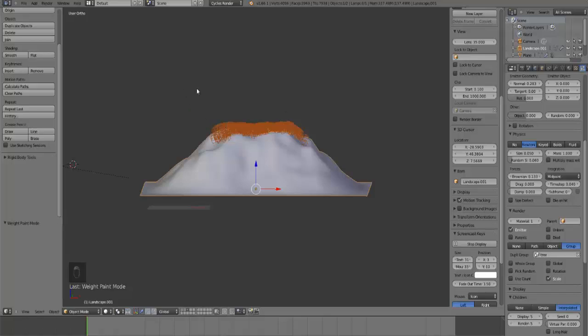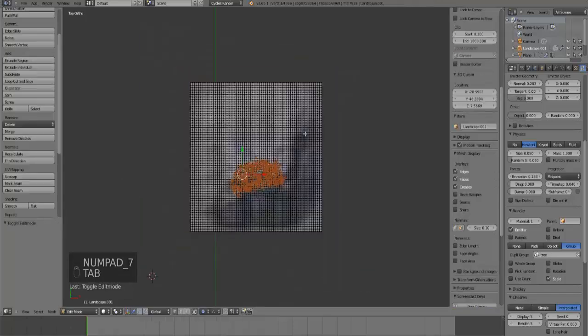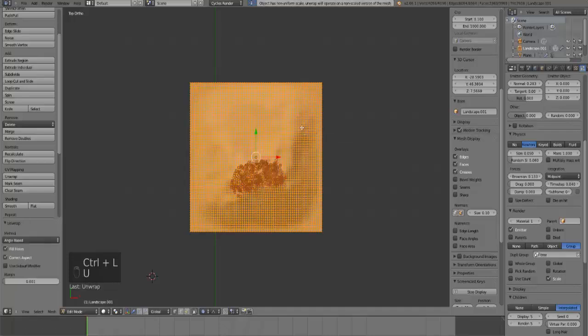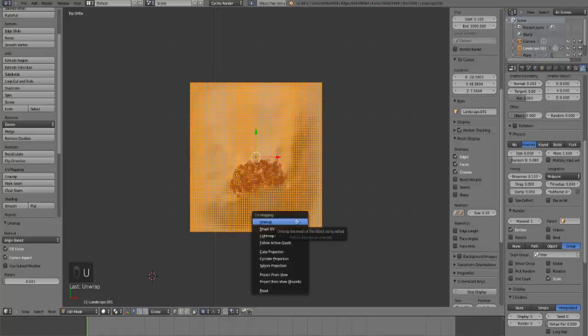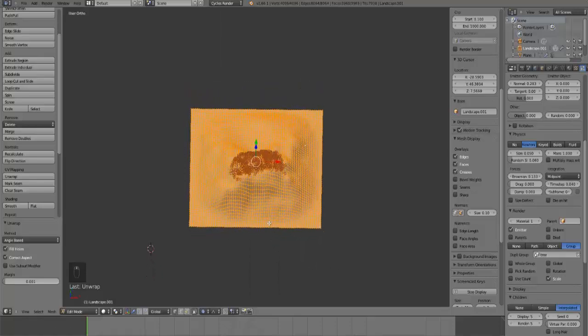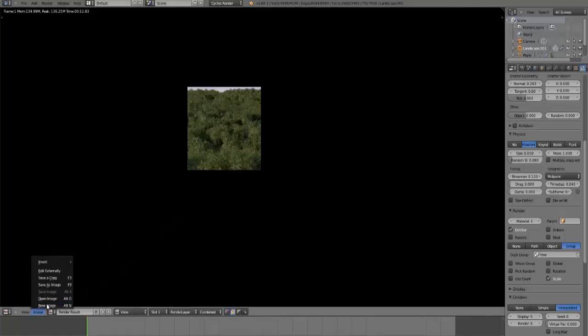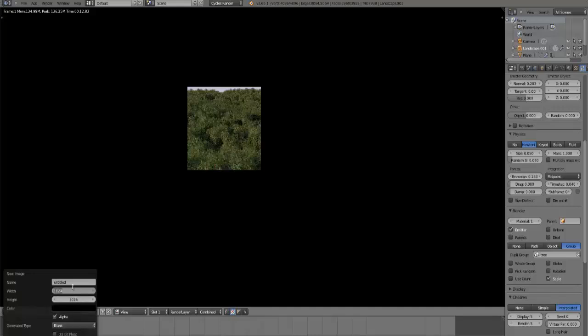Alright, texture paint. Look at that. What I will do is select everything, unwrap it, and it says it's not possible to unwrap it. So what I will do is project from view. It's not really the best result. New image, making this 3500. I don't know why. Oh, it's way too big.